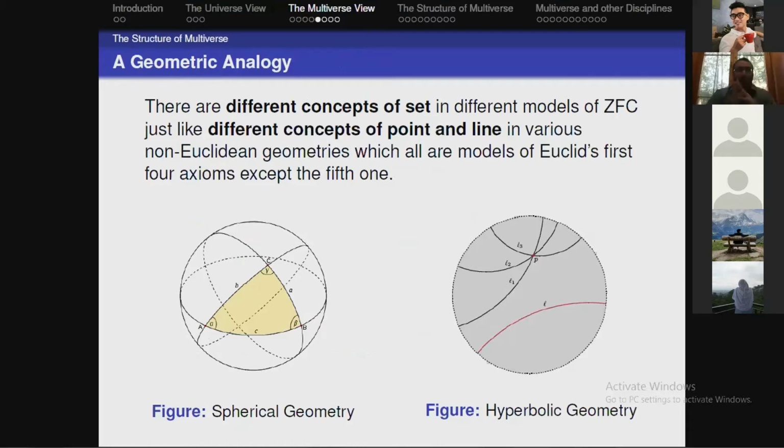And a good analogy that can bring your mind closer to what the multiverse view is trying to say here is a geometric one. It is often repeated in the multiverse view that there are different concepts of sets in different models of ZFC, or in different forcing extensions of a certain model of ZFC, which is like the different concepts of point and line in various non-Euclidean geometries, which are all models of Euclid's first four postulates except the fifth one. In hyperbolic geometry, you have a certain type of line. In spherical geometry, you have another, different type of line. Both are lines, but they are different interpretations of the concept of line.